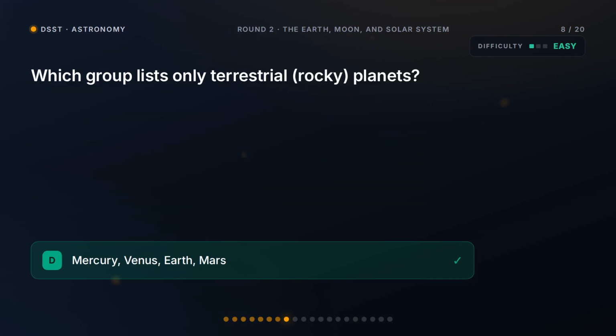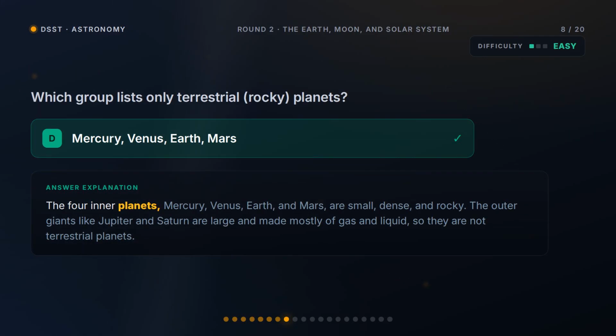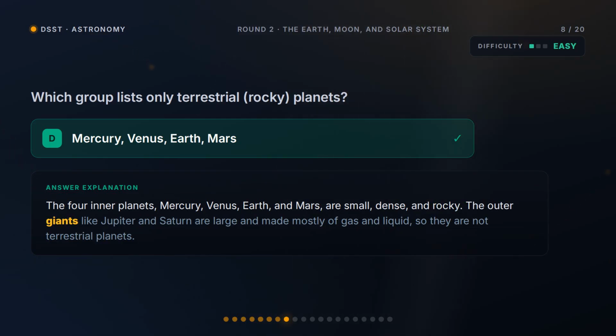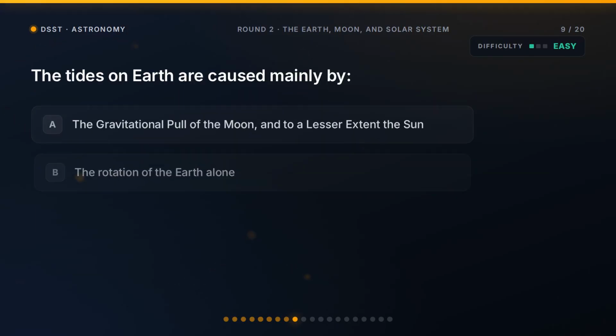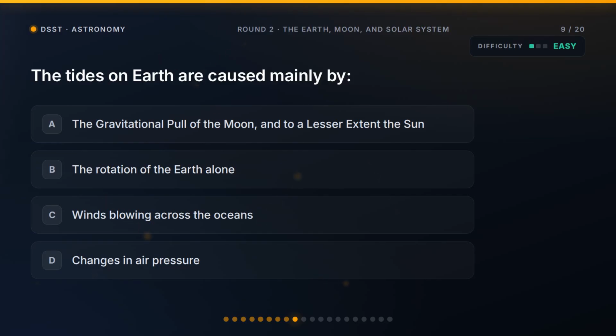The answer is D. Mercury, Venus, Earth, Mars. The 4 inner planets, Mercury, Venus, Earth, and Mars, are small, dense, and rocky. The outer giants, like Jupiter and Saturn, are large and made mostly of gas and liquid, so they are not terrestrial planets.